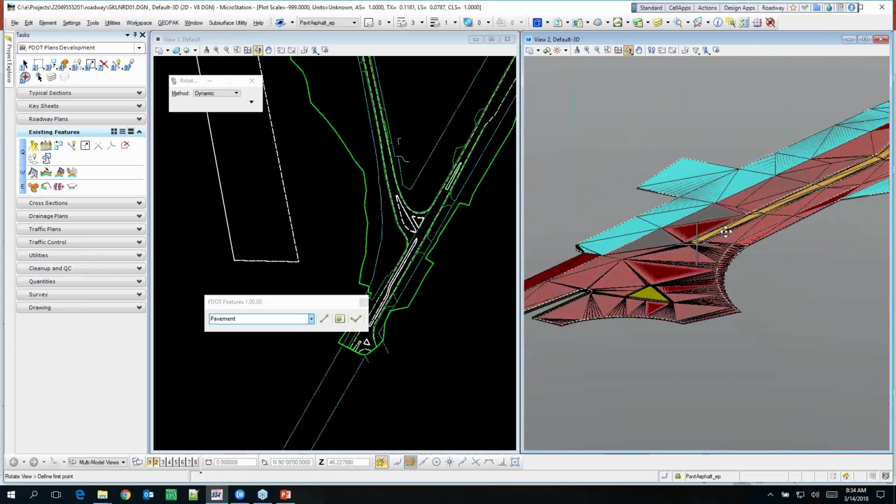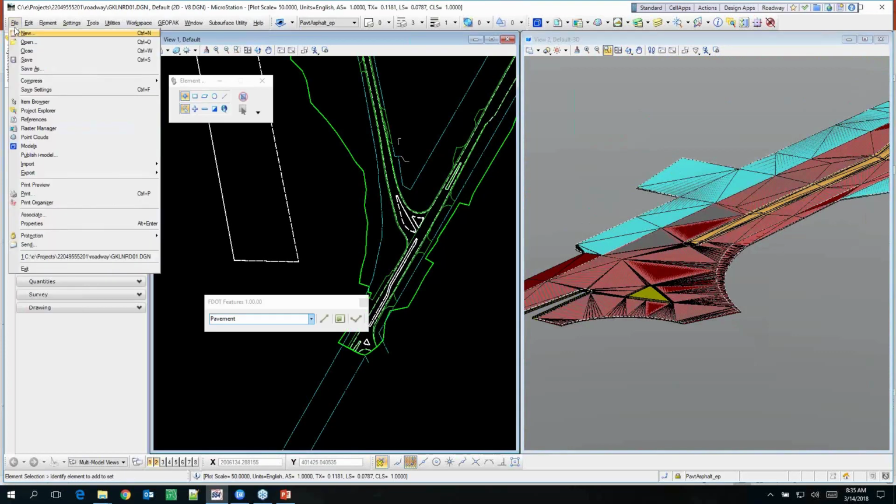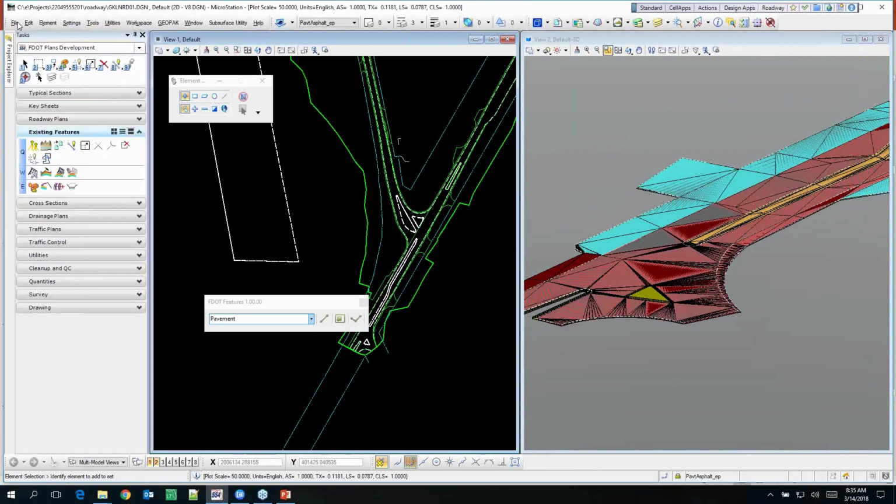Totally random. Where's that Project Explorer tab again? I always lose that. F11 is the quickest way to bring it up. You can also bring it up from the file menu if you forget the shortcut. There's also an icon up there, right here, next to element information.